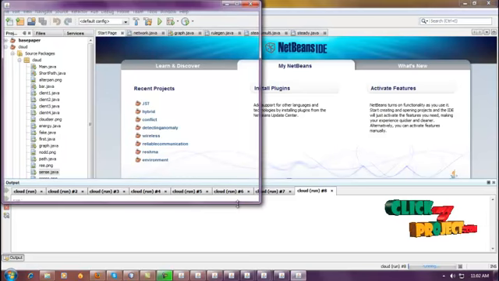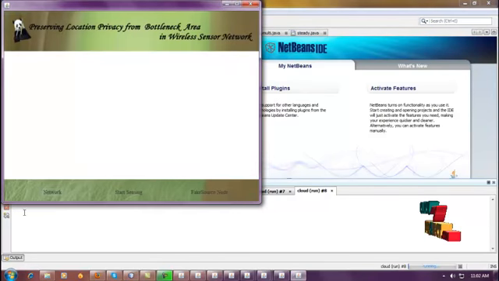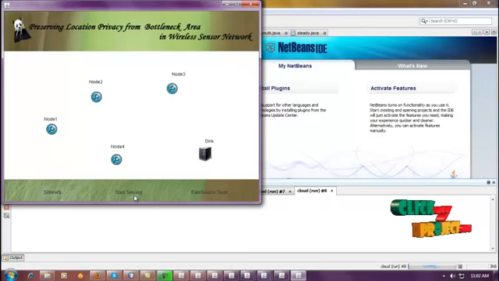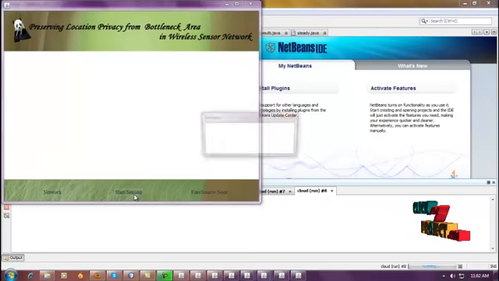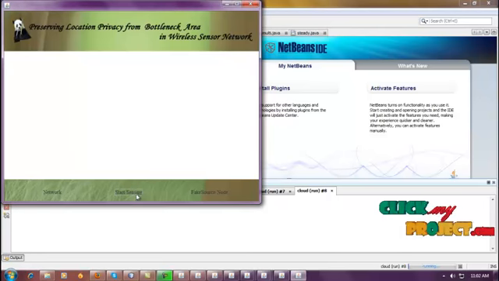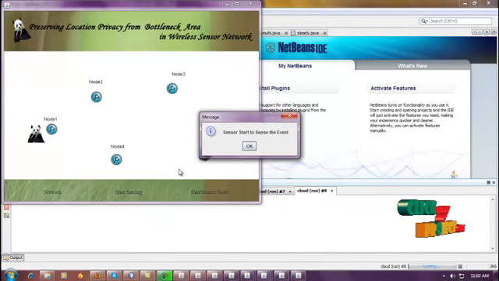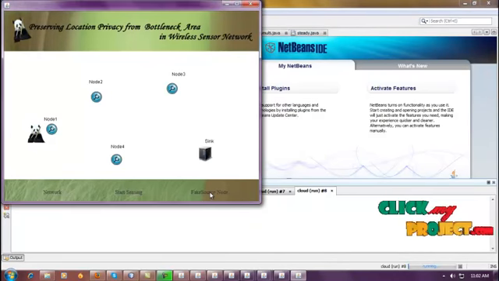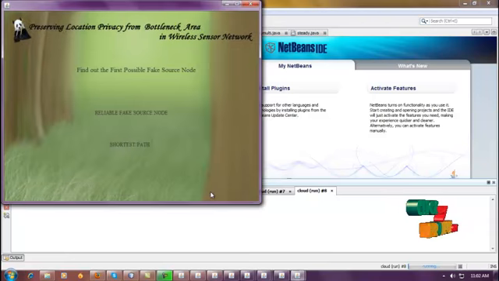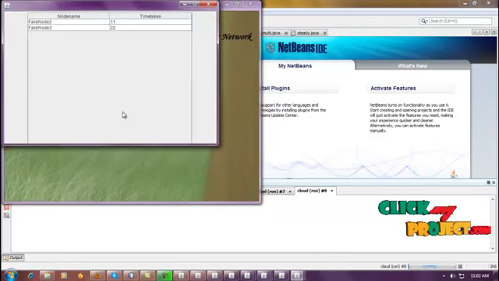This is our network, and now we are going to start our sensing. The sensors start sensing, and now node 1 can sense the real event. Then we are going to identify the reliable fake source node. For identifying the reliable fake source node, we need to click this. The node that has taken less time, we can assign as the fake source node. Now fake node 2 took 11 minutes, so fake node 2 is a reliable fake source node.